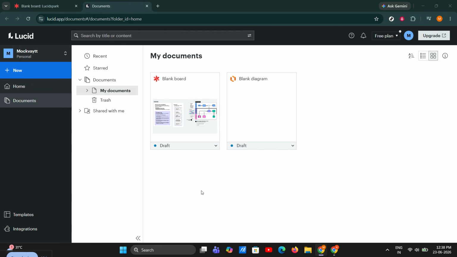First, open your Lucid account and go to the Lucidspark board you want to expand. Make sure you're signed in to the correct workspace and that the board you're editing is the one where you want to add a new page.